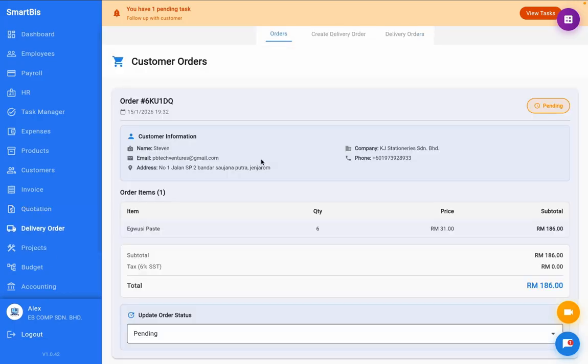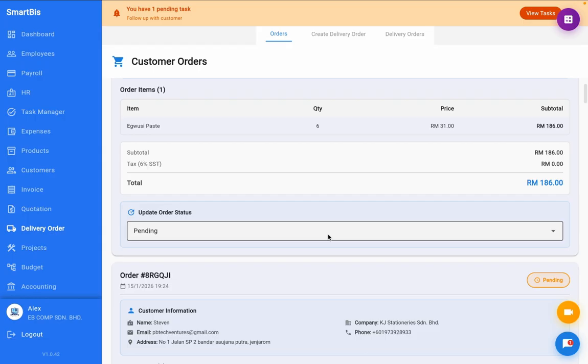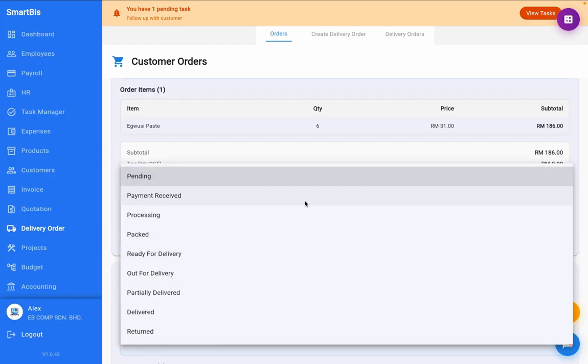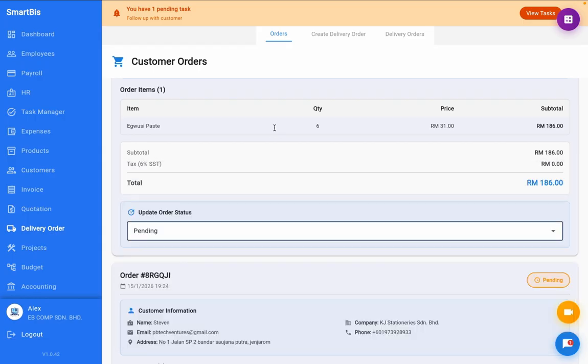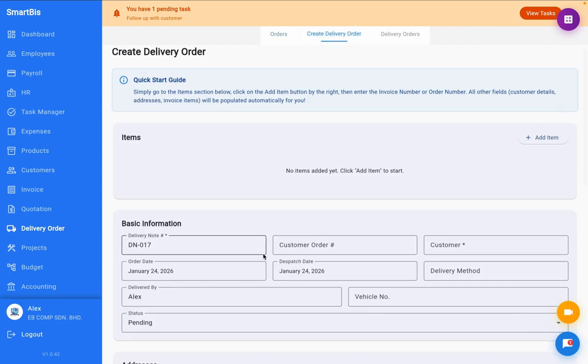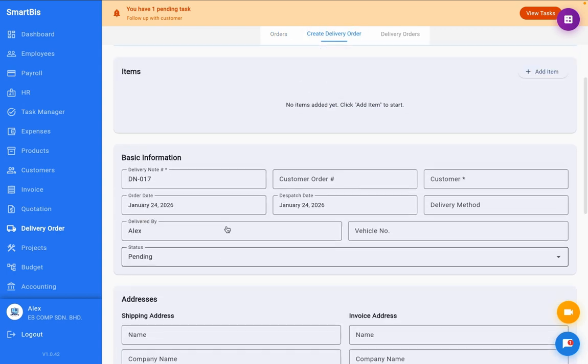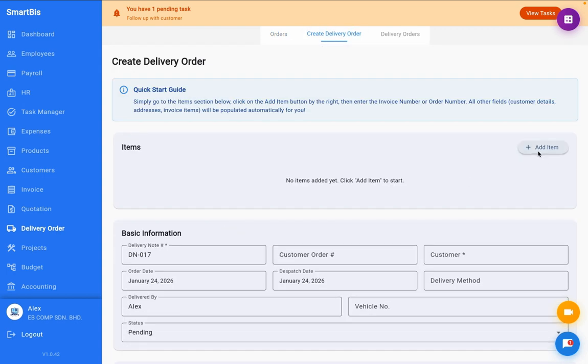Another thing is delivery order. If customers log into the system and place orders from your company, you will see all the orders here and you can process and update the status, and the customer will see it immediately. You can also create a delivery order which will come from the invoices that you have issued.